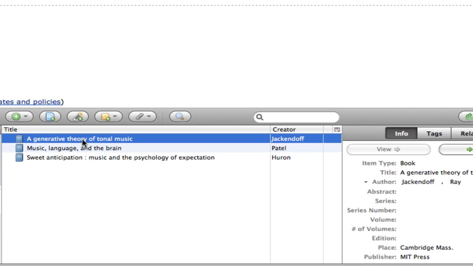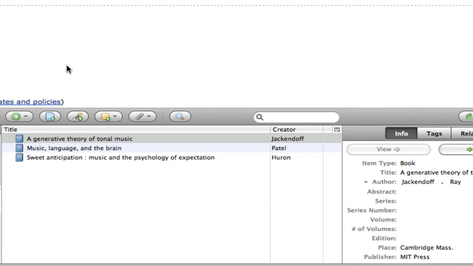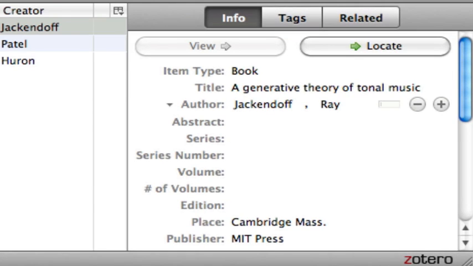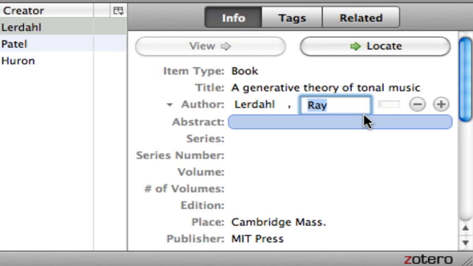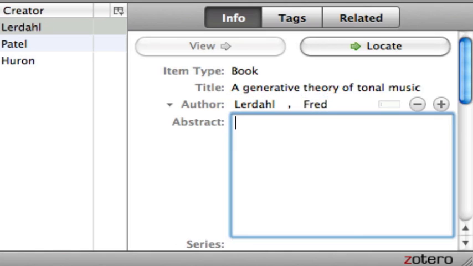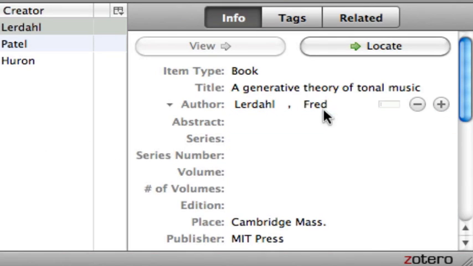Generative Theory of Tonal Music. One little problem here, though. The author is actually Fred Lerdahl. And Fred Lerdahl worked with this guy, Ray Jackendoff, who's a linguist. So we really want to have different information here. You can just click on it. I'm going to double click Lerdahl and paste it in there. Then I'm going to go to Ray and type in Fred. Abstract. So you can add all kinds of great stuff in here.